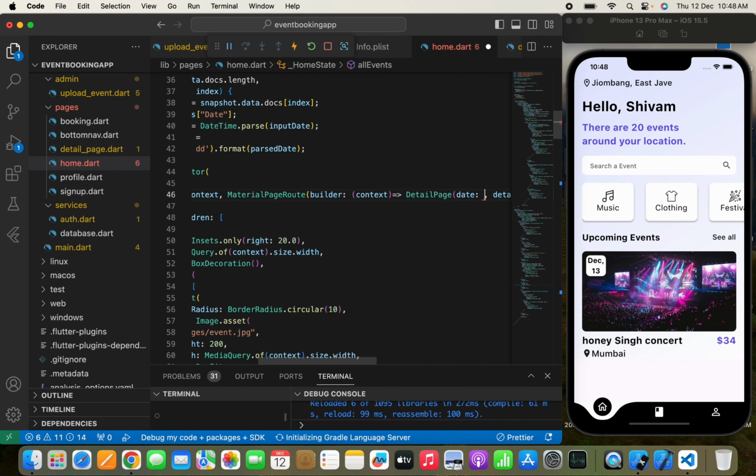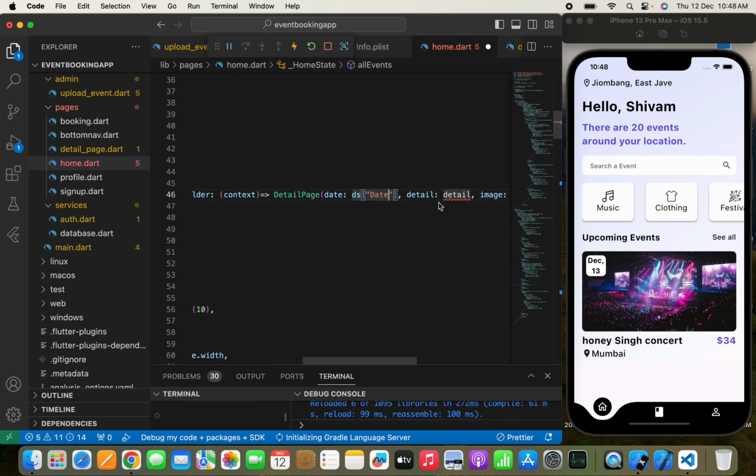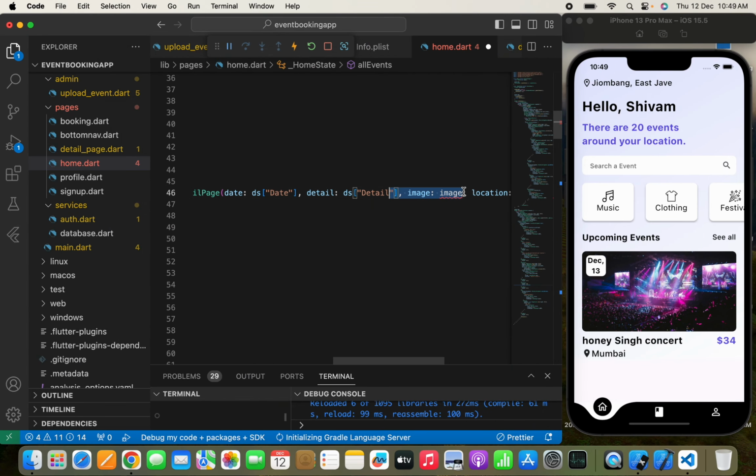So we'll write DetailPage, we'll write ds, and here we need to write a field name. The field name should be exactly what you have written in the Firebase. So make sure you don't make any mistake like the one I just made while writing a function. So here we'll write ds date. Yeah, now the ds detail. Yeah, so let me check the field name. So here it is detail. Yeah, it is correct. Now we'll write ds image.